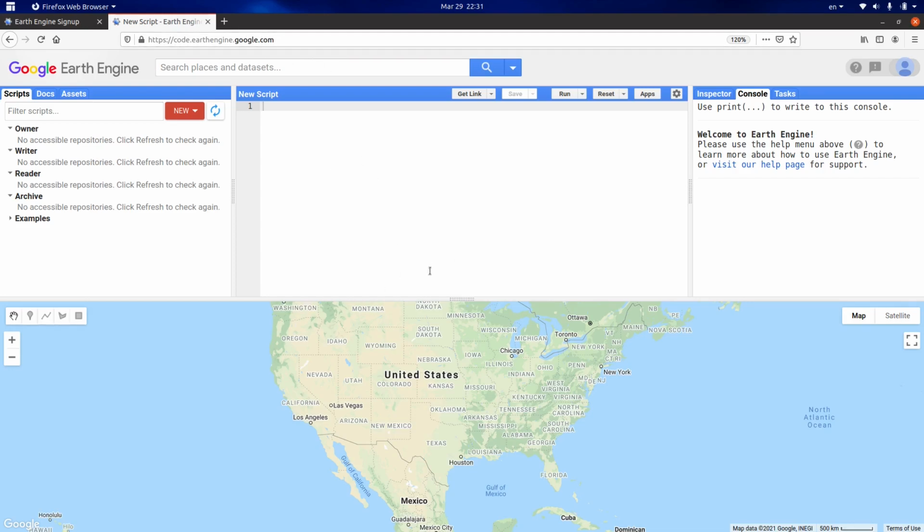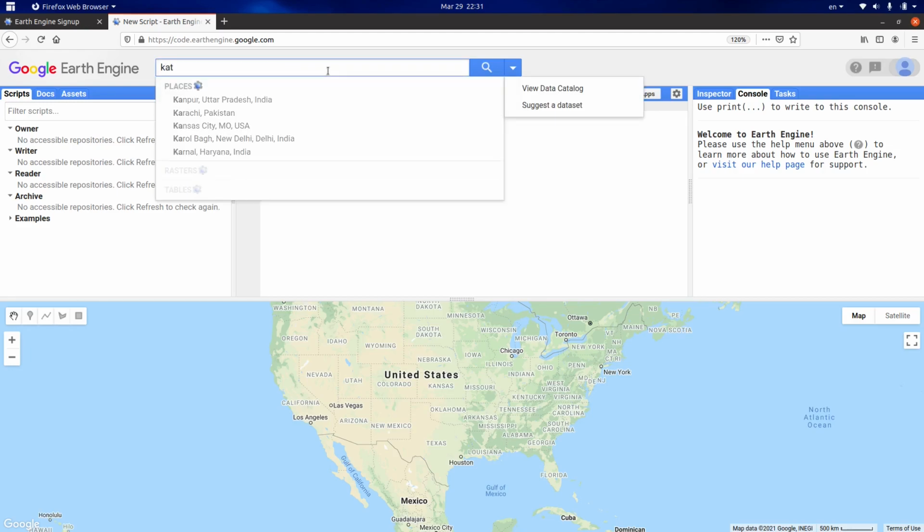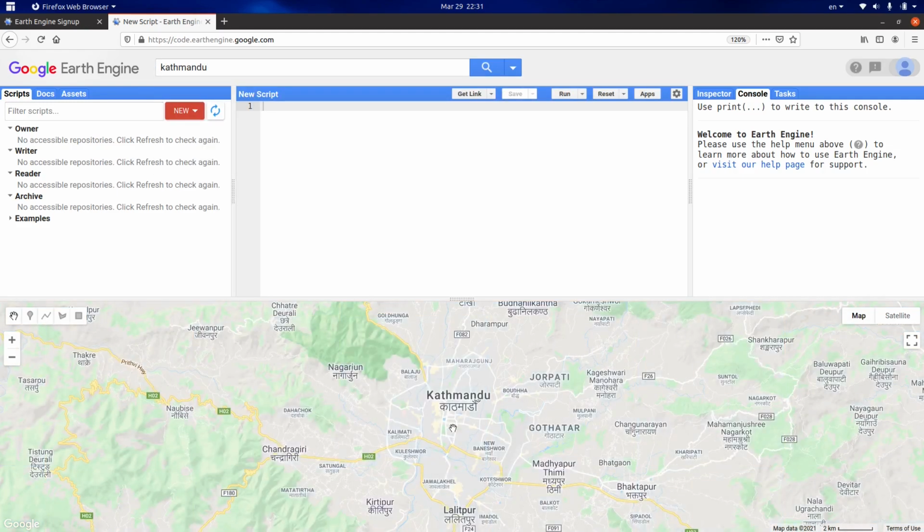If this window is opening, and this map and this script window is opening, that means your account is already created. So now you can use this. For example, I'm just searching a place, and here it's working.